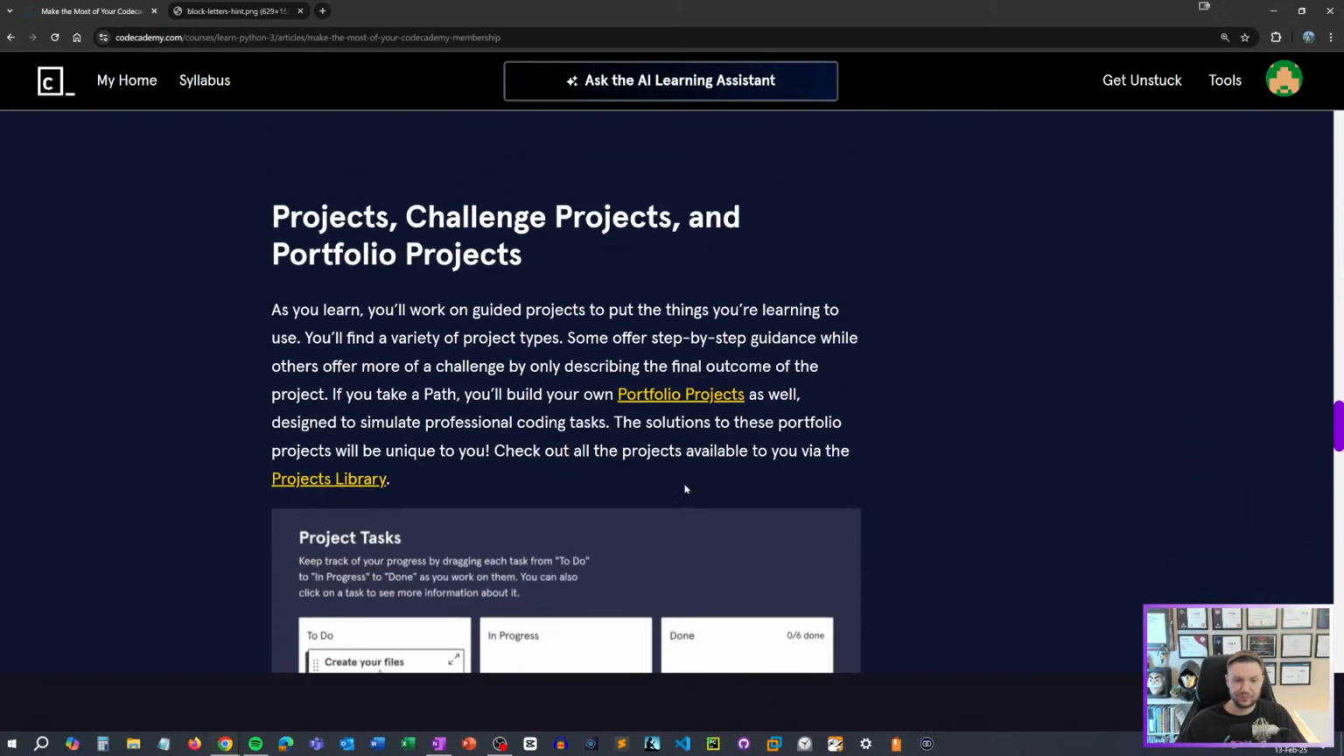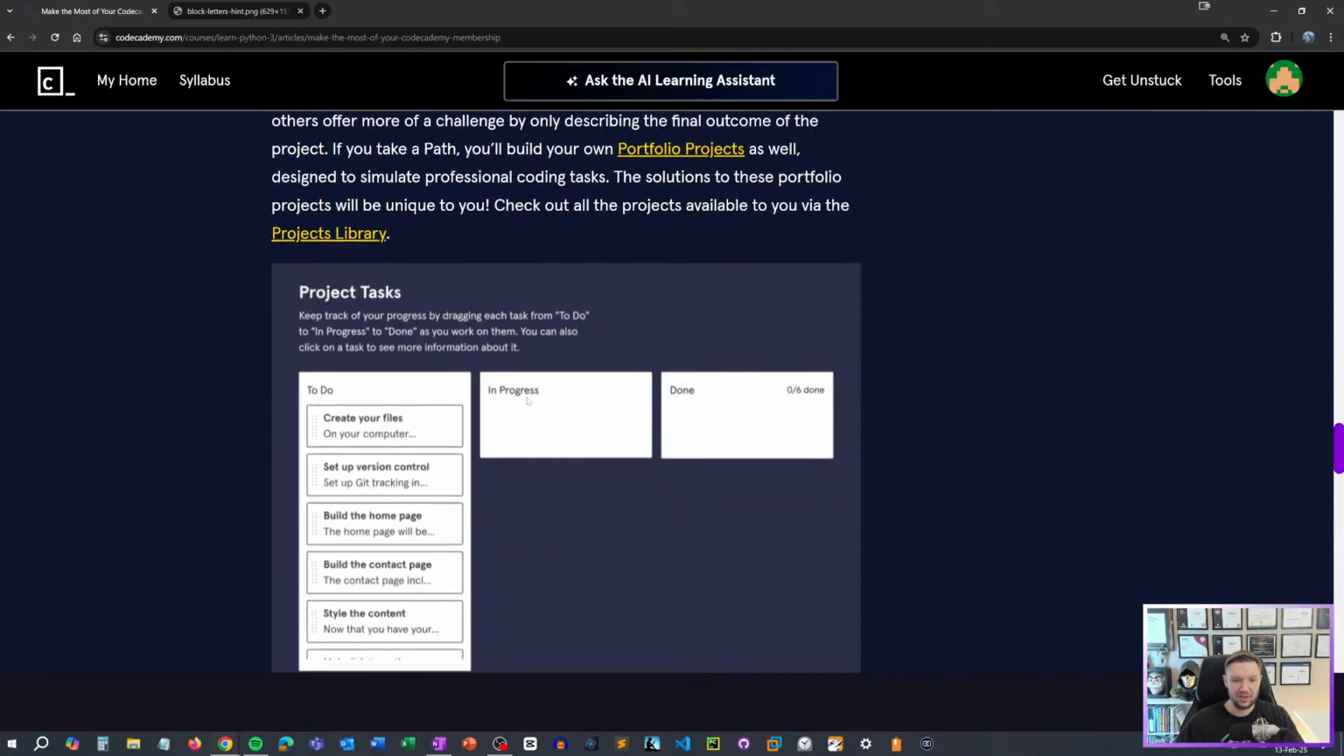Skill paths. Projects, challenges, challenge projects, and portfolio projects. As you learn, you'll work on guided projects to put the steps you're learning to use. You'll find a variety of project types. Some offer step-by-step guidance, while others offer more of a challenge by only describing the final outcome of the project. If you take a path, you'll build your own portfolio projects as well, designed to simulate professional coding tasks. The solutions to these portfolio projects will be unique to you. Check out all the projects available to you via the projects library. Project tasks.